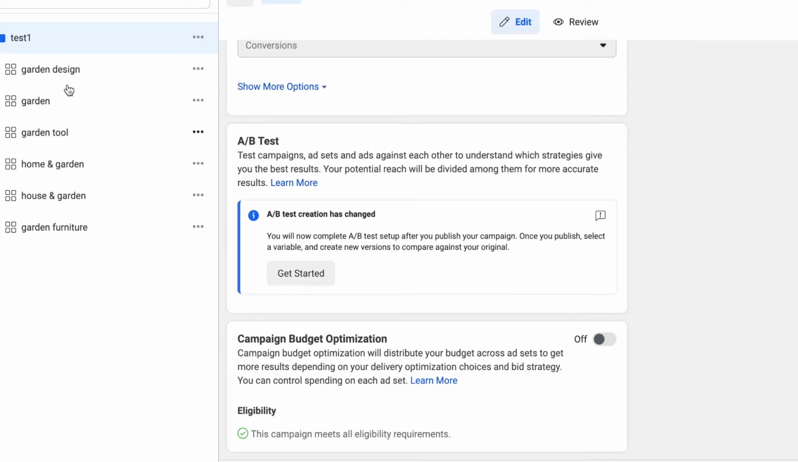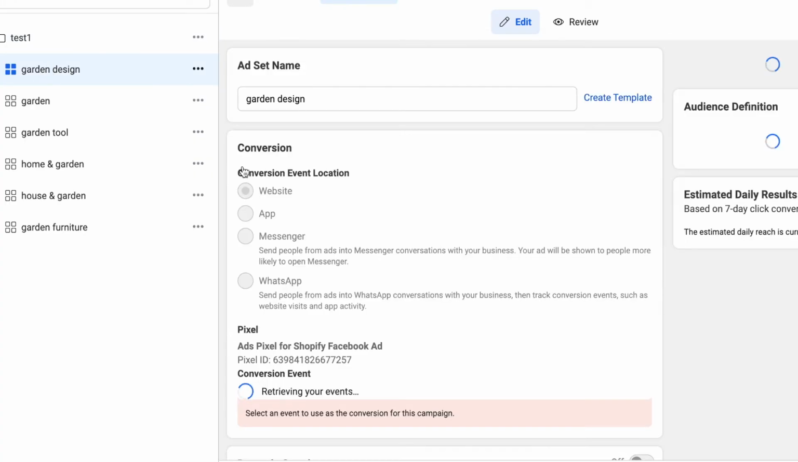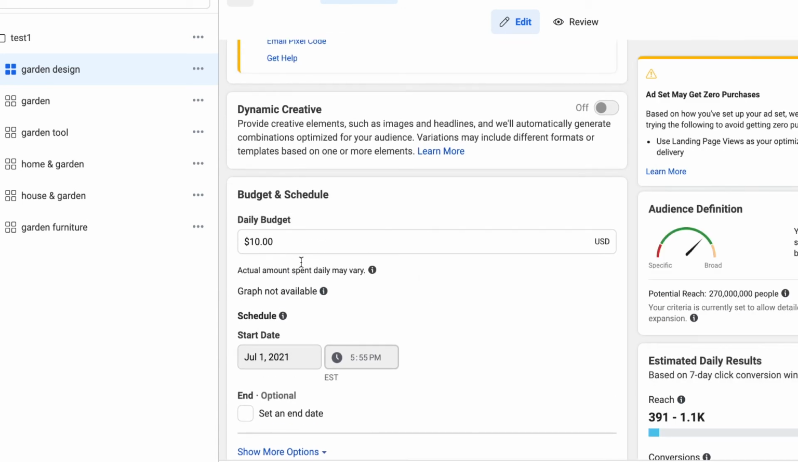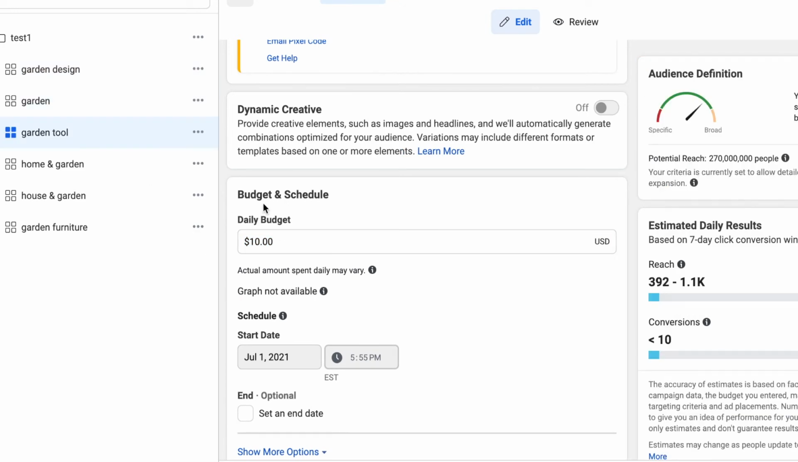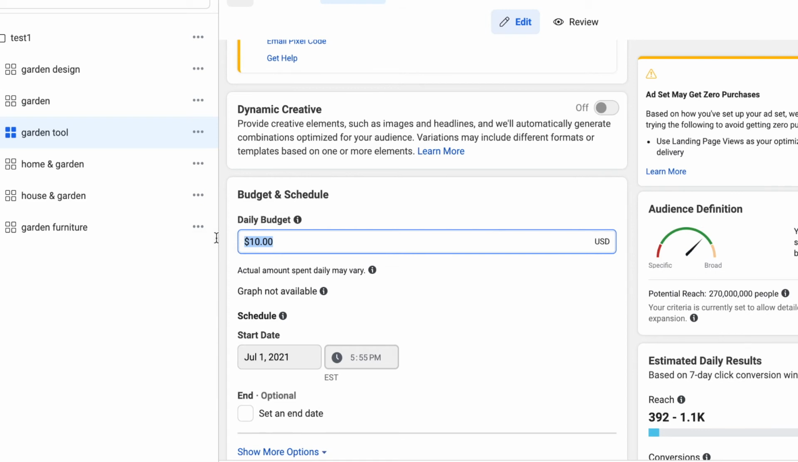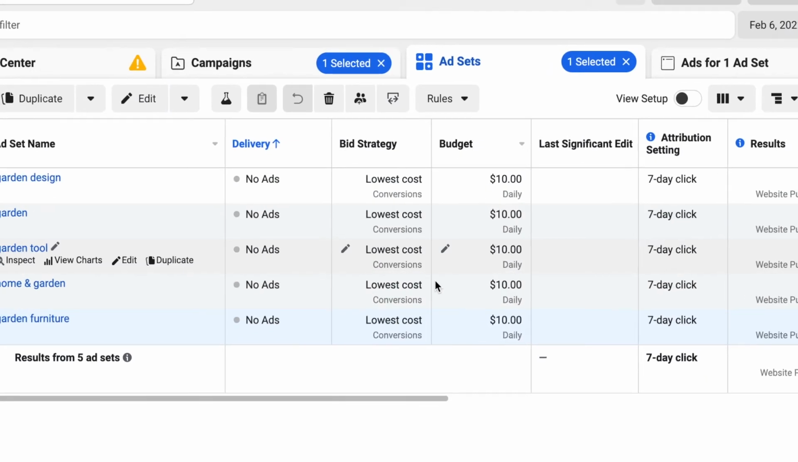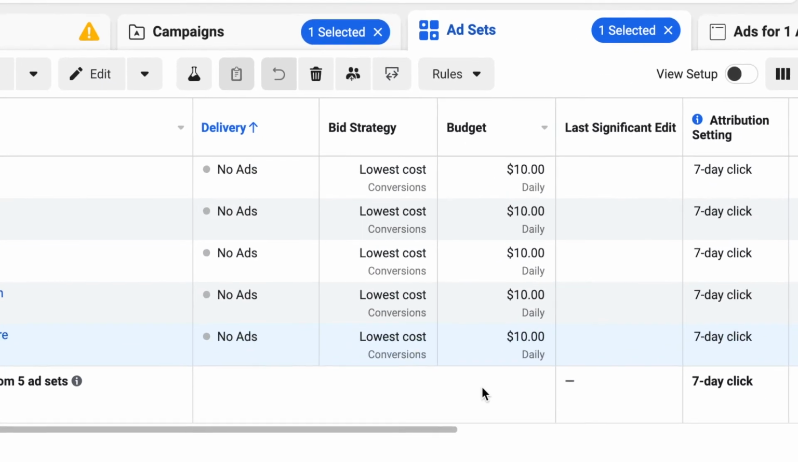So make sure CBO is turned off, and right here on the ad set, you can choose a specific budget that Facebook spends on each ad set. And since we're just testing out ad sets or trying to find profitable ad sets, we're going to choose the same budget for each ad set. And for a total budget of $50 per day, this means $10 for each ad set, because we have 5 ad sets in total. And under budget, you can see the budget for each ad set, which is $10.